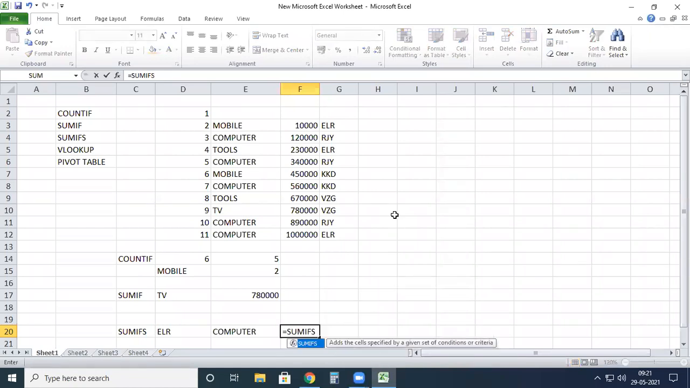Okay, so when you type the formula like this, it will give the first sum range. So where is our sum range here? Simply select it using the mouse, and then it will give the range. Otherwise, we can also type the range separately. So you click this one, F3 colon F12.